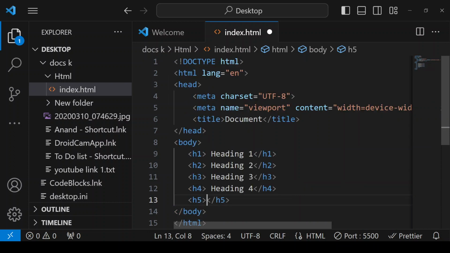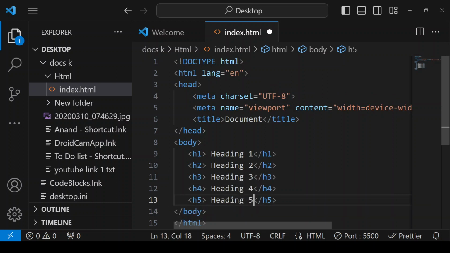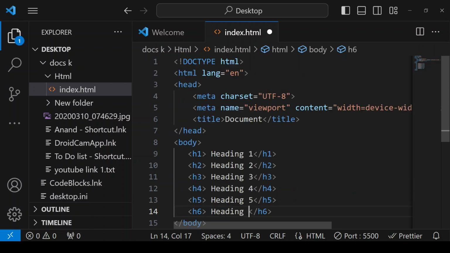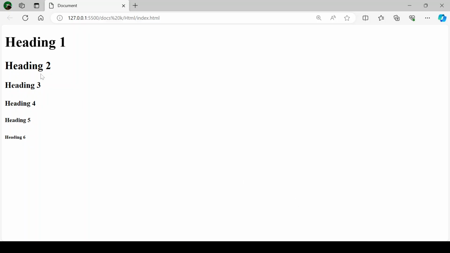H5 for heading 5. And the last one is H6. It is the least important heading, and its size will be smaller than all the other headings. Heading 6. Save it and click on Go Live. So we can see all our headings here.